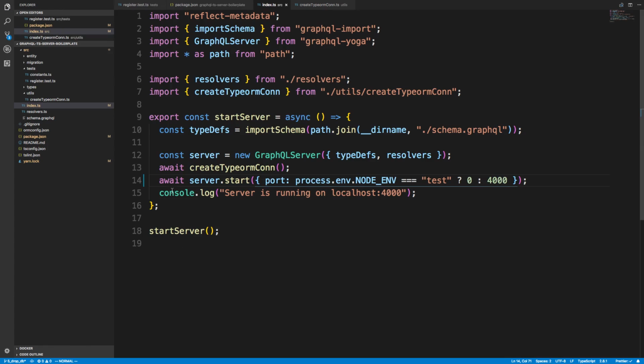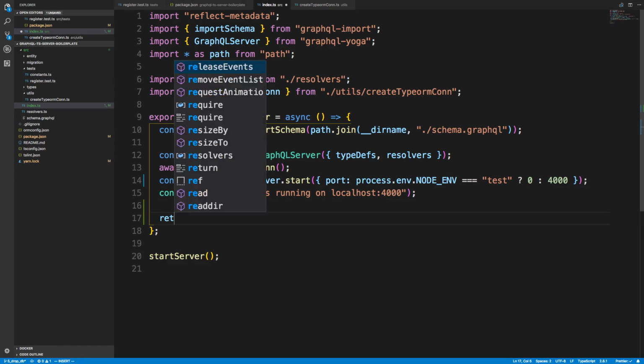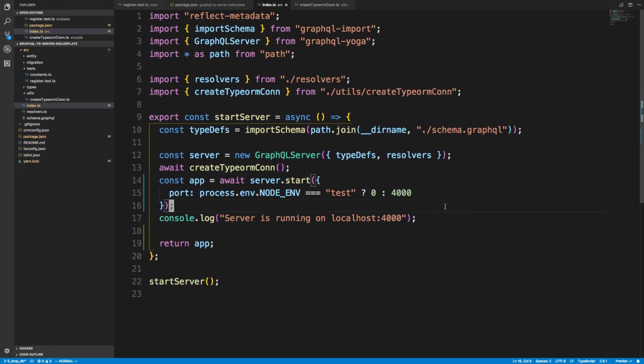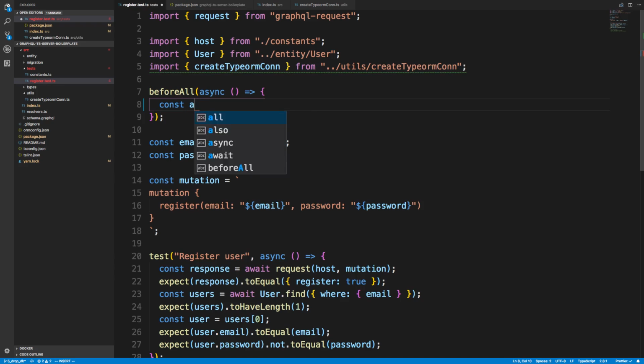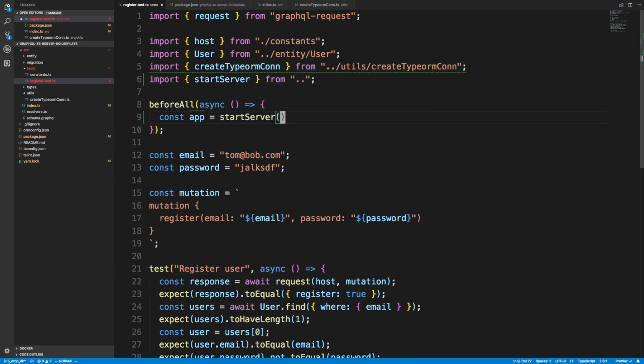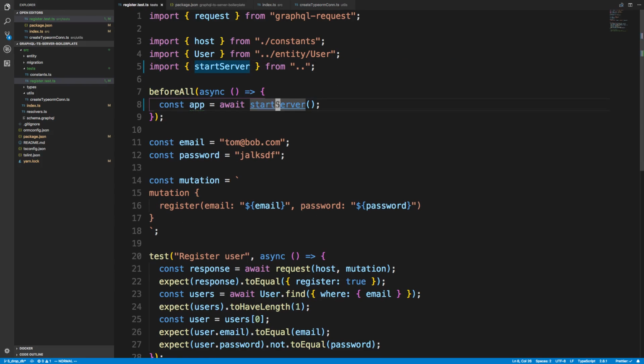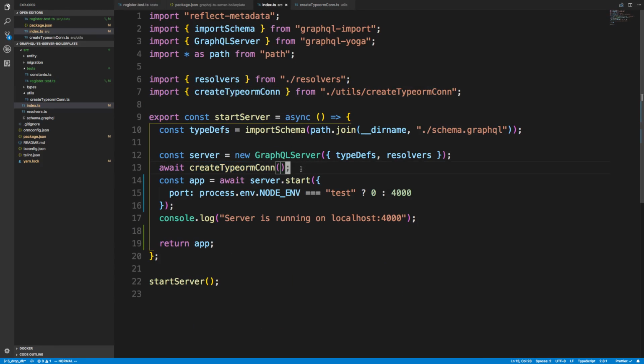All right, so now we're going to conditionally start it, and I also now need to save this. So I'm going to call it app, and I'm going to return the app. Now I'm going to call start server over here. So I'm going to say const app is equal to start server, and I'm going to need to await that. You'll notice I got rid of the create typeorm connection. The reason for that is we're already creating the connection here, so we don't need to create it twice. The other thing, we're returning this, that's perfect.